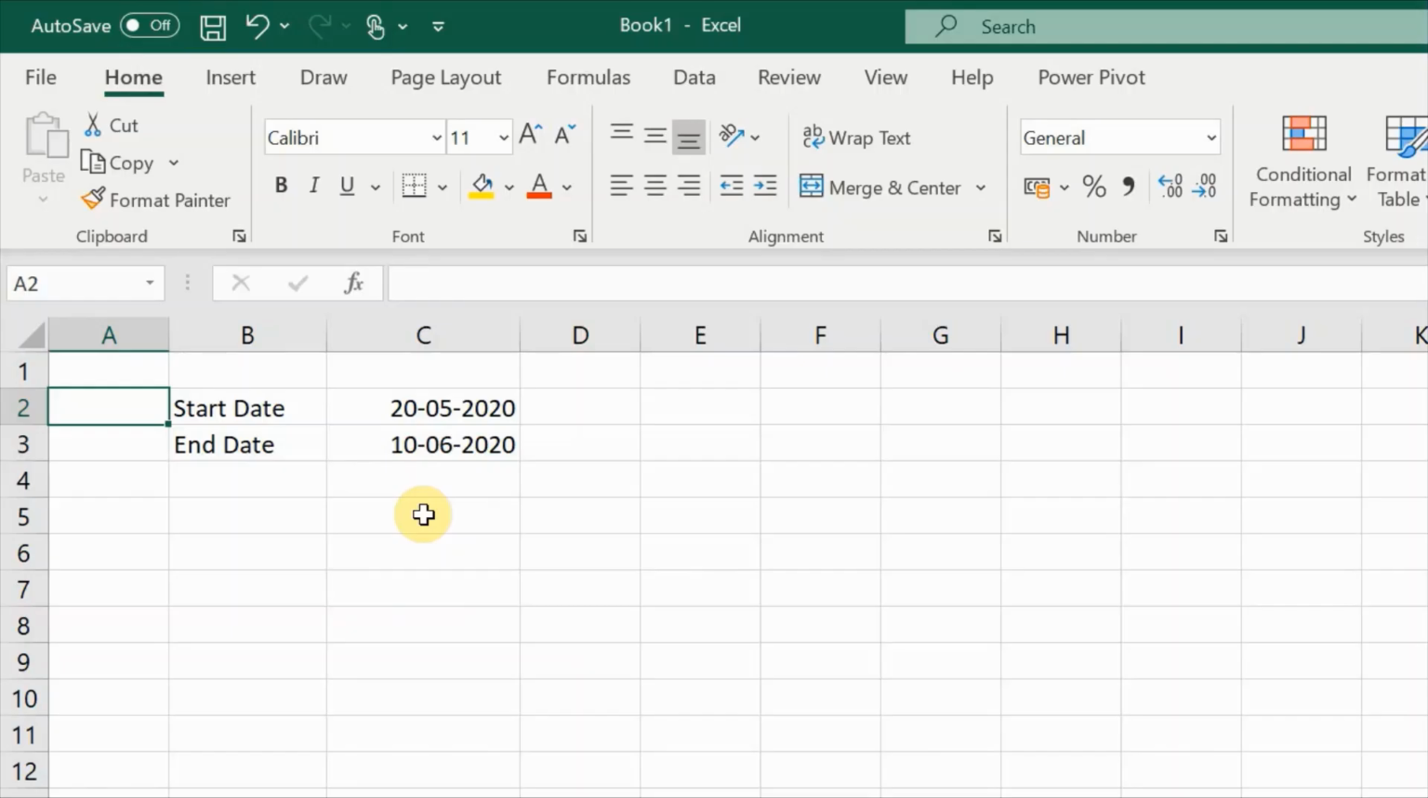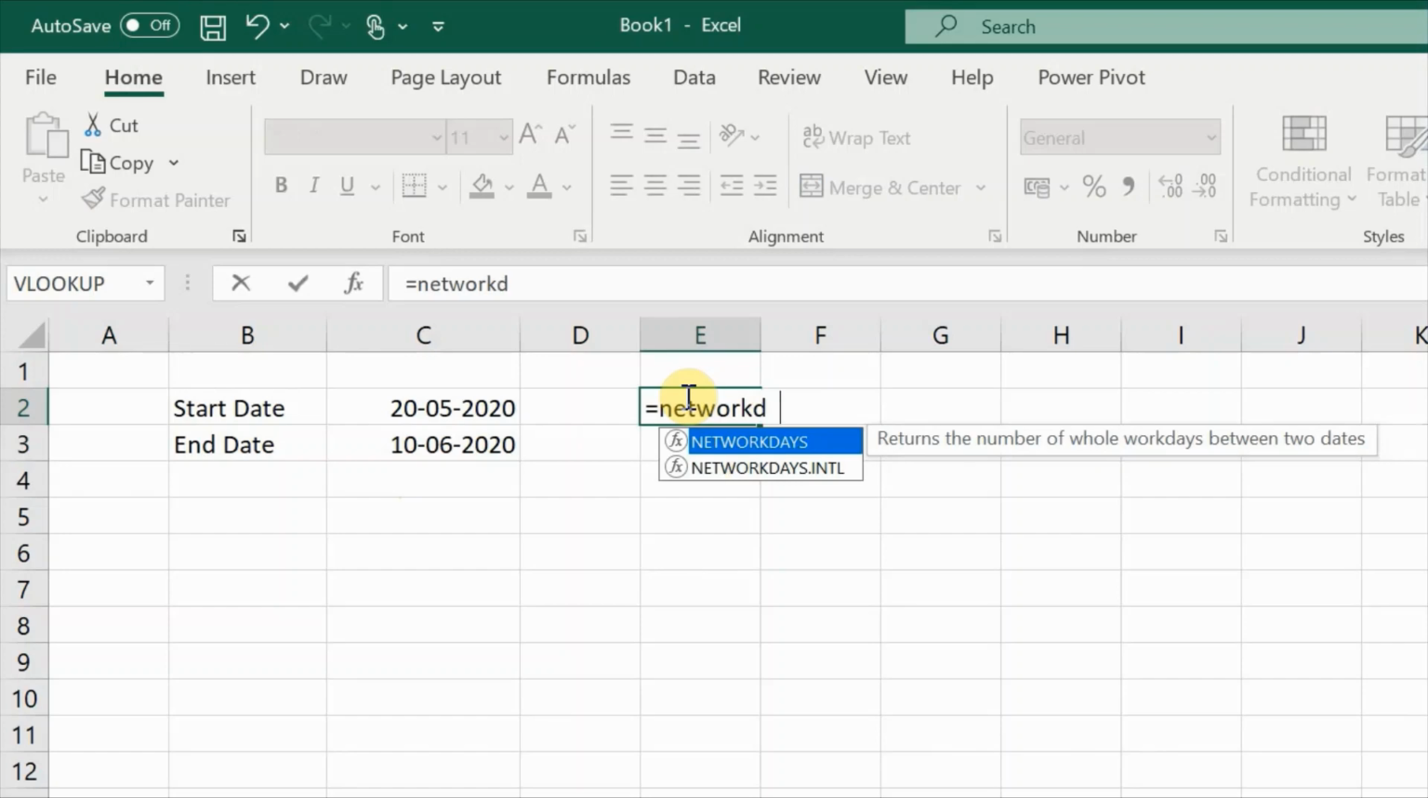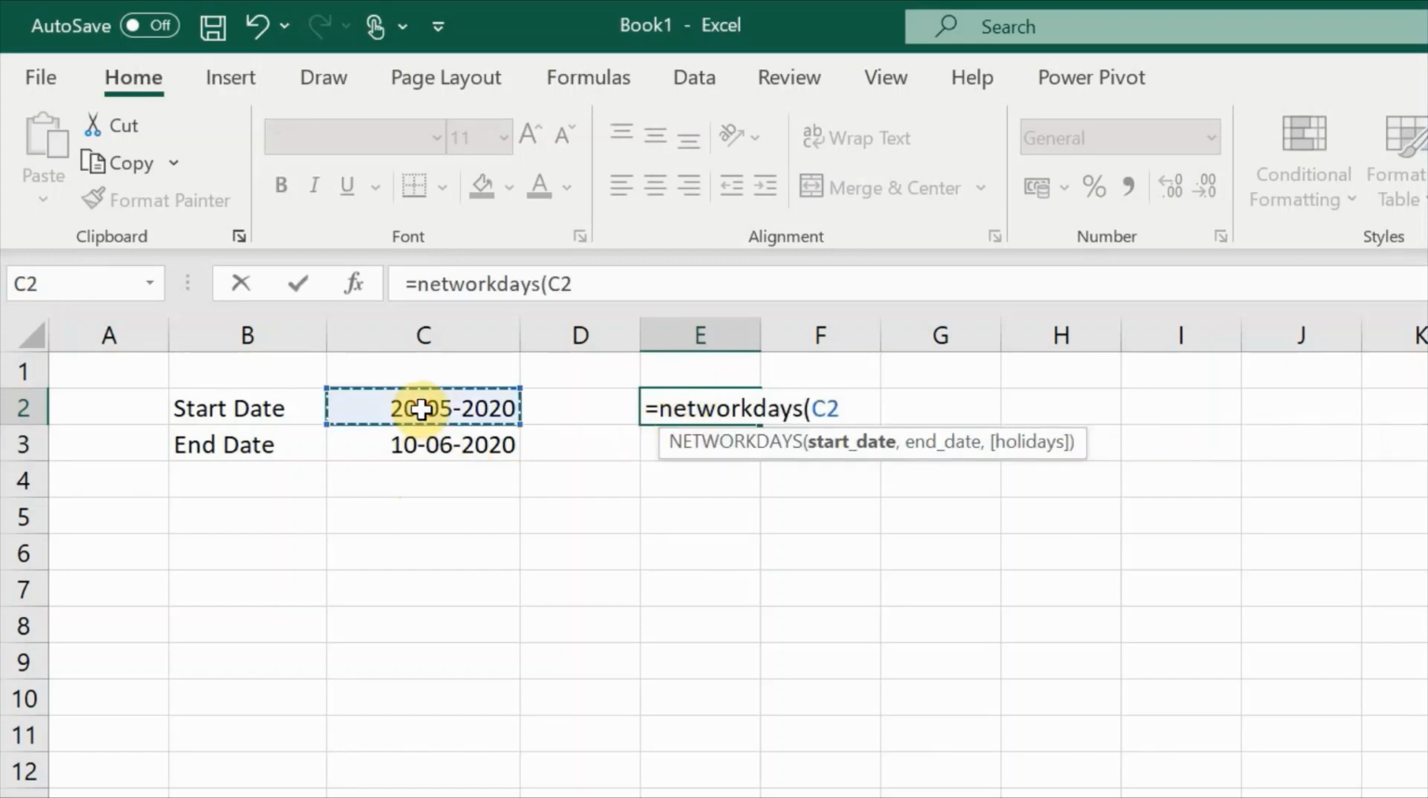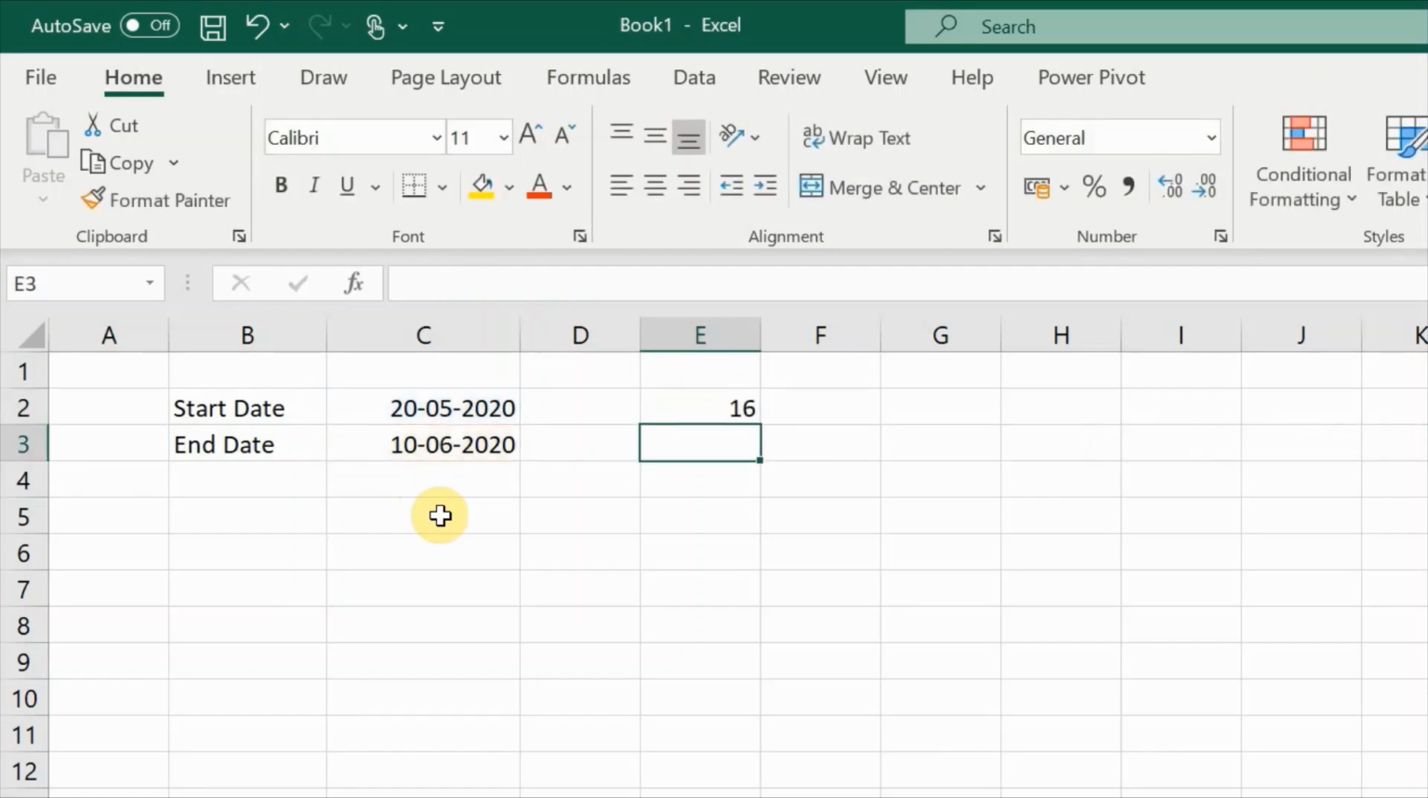Number 5. NETWORKDAYS function. The NETWORKDAYS function counts the number of working days between one date and another. Just type in equals NETWORKDAYS and pick your start date and end date. And there is the number of working days between.